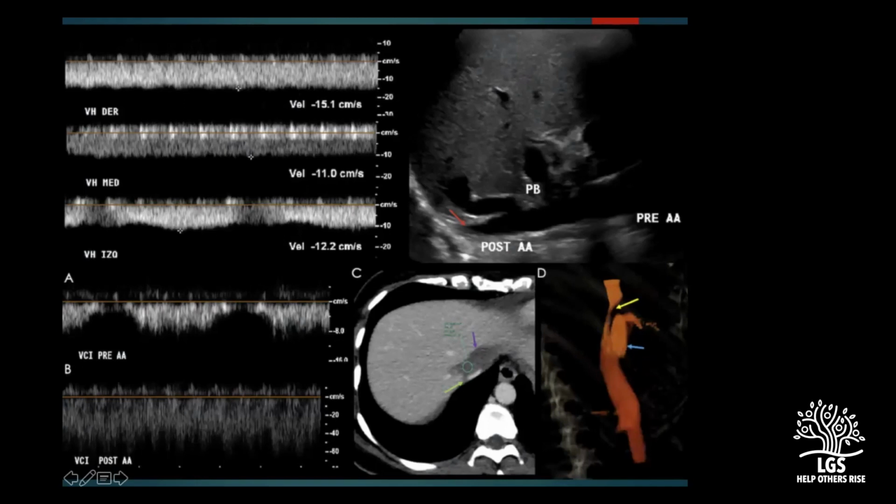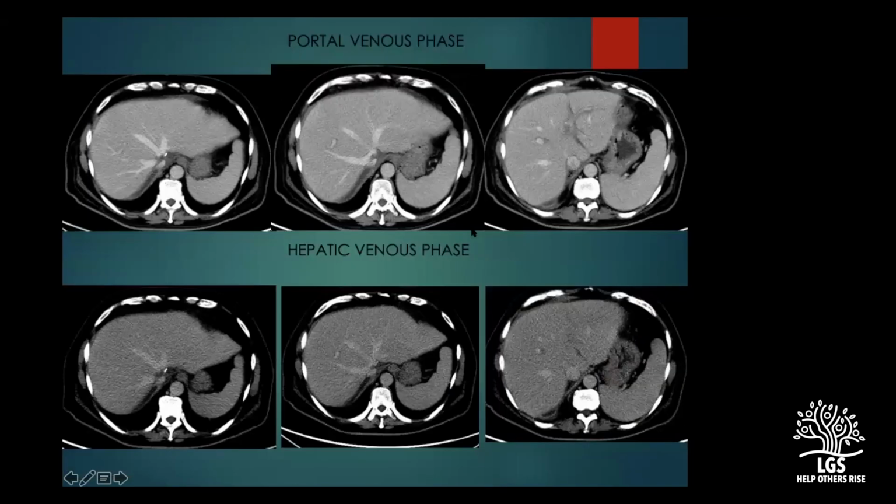What you're seeing is an increased IVC velocity in the post-anastomotic segment with a decreased velocity in the pre-anastomotic segment. This is the piggyback anastomosis that this patient had. Where the purple arrow is pointing, there is a very small hematoma which is actually compressing the cava. When a hematoma compresses the cava, you can have a narrowing like that, and that can give a lot of symptoms that the patients can present with.